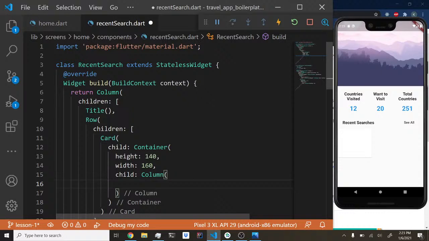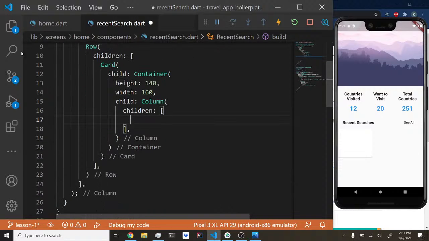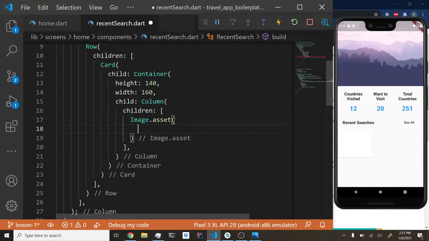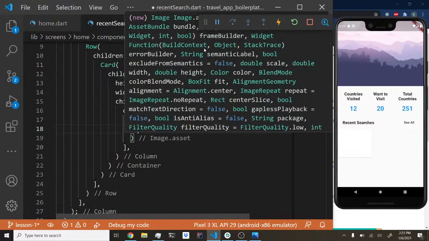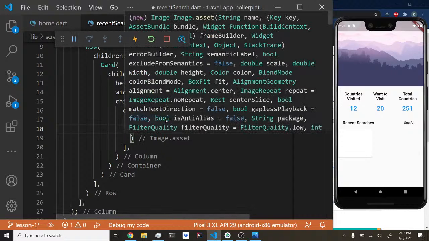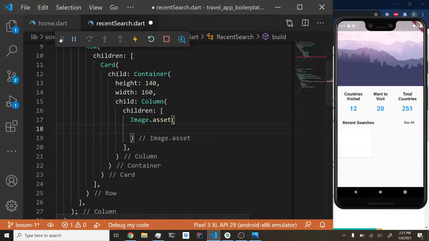After we open this up, let's go ahead and make for its children first an image, right? Let me scroll down a bit. So we're going to use that thing that we used earlier, which is image.asset, and we're going to open up this parentheses. The first thing for an image asset is that this is kind of being blocked by this right here. But if I hover over this, you should see that it expects a string name, and that's required.